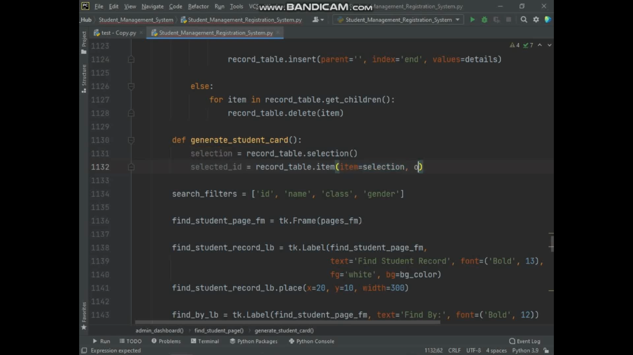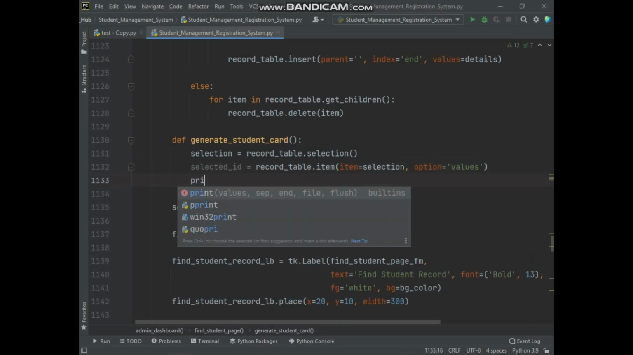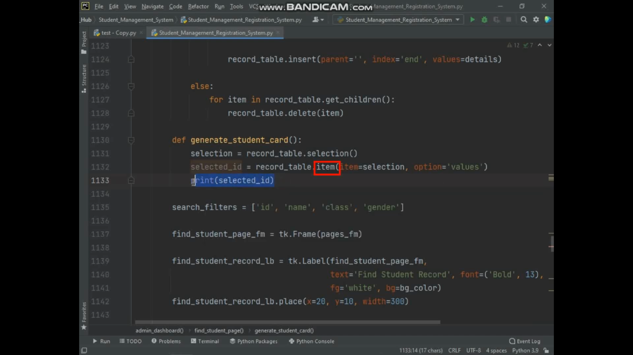And the second argument is option. In the option argument, we will specify the information which we want to retrieve. So we want to retrieve the values of the selected item, here I will specify values. And also here I will print the retrieved values of the selected item, which will be returned by the item method.